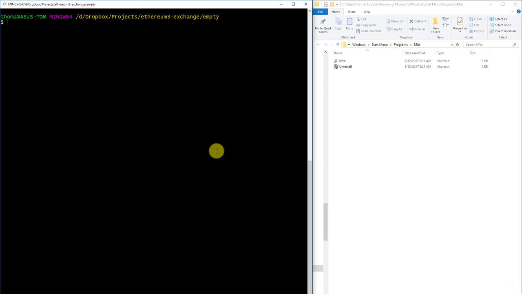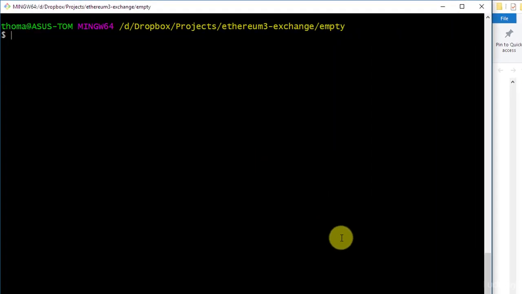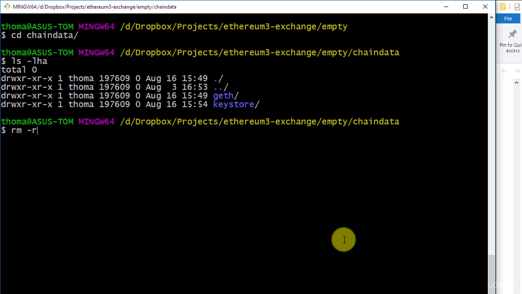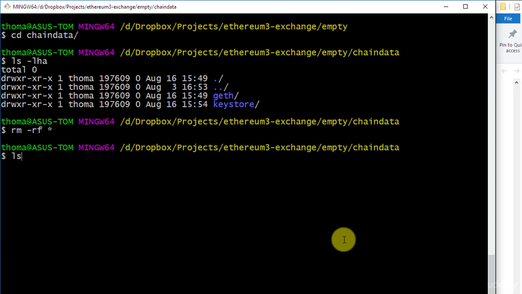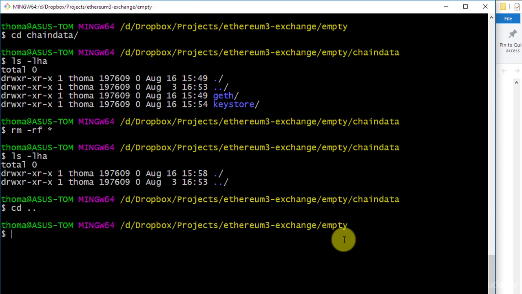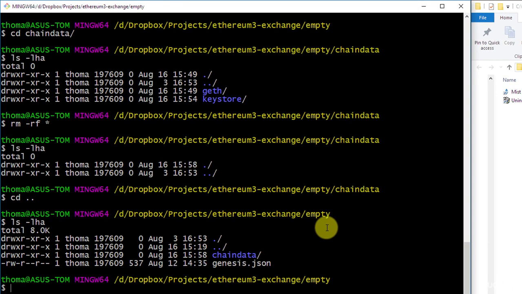With a private network, I usually work if I want to test my distributed applications in a real environment with a real implementation of the Ethereum protocol. I'm again in this empty folder from before, and I have also a chain data folder inside here. This chain data folder should actually have content. I deleted all the content and I go outside of the chain data folder, and now in this folder I have my empty chain data folder and a Genesis JSON file.